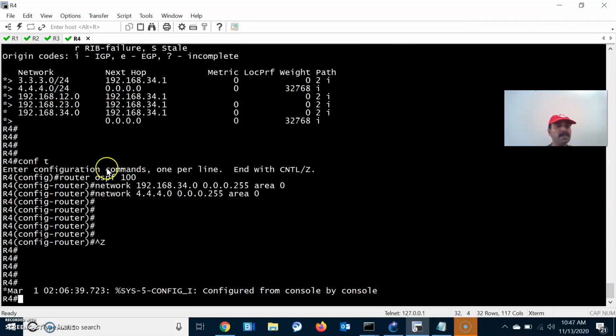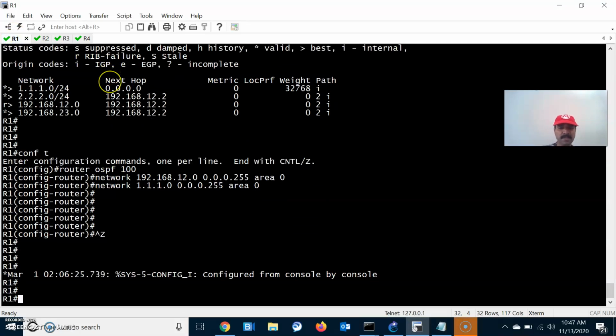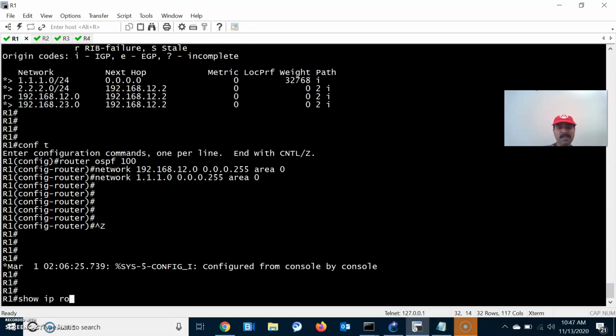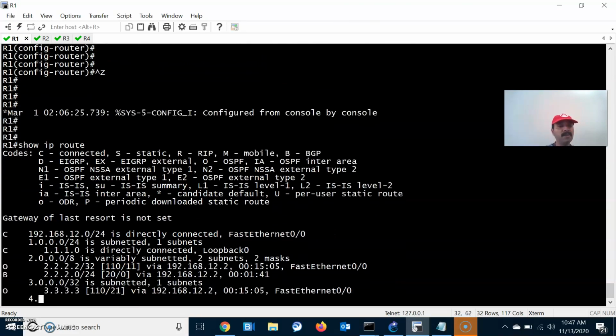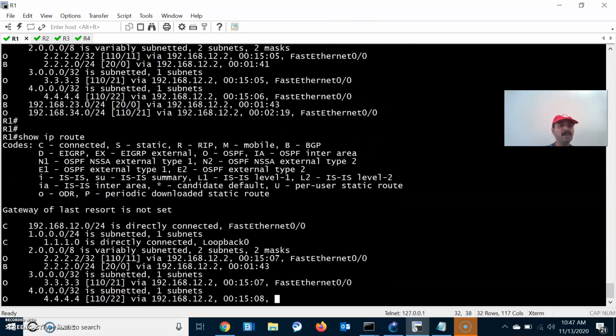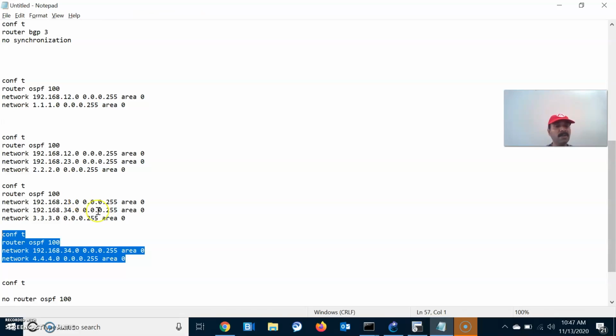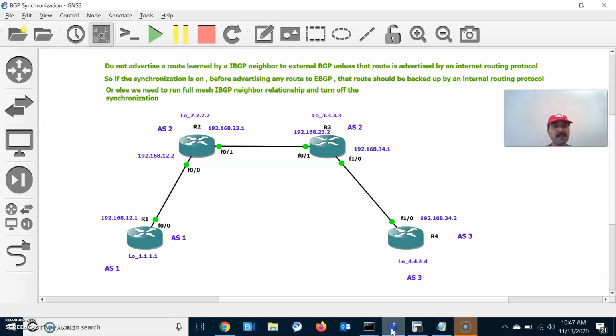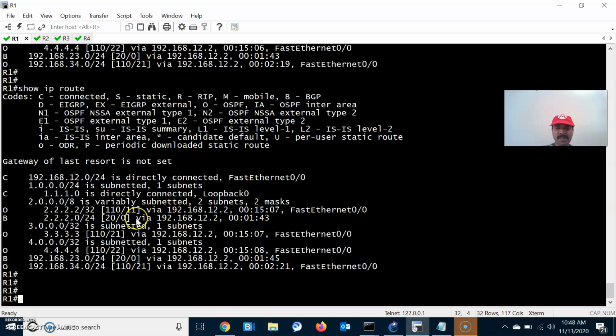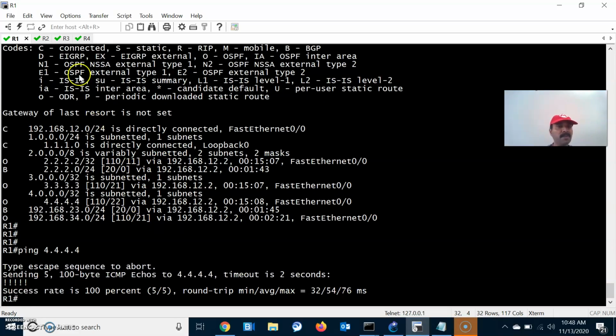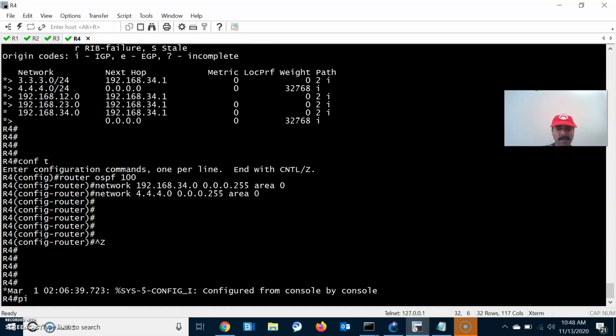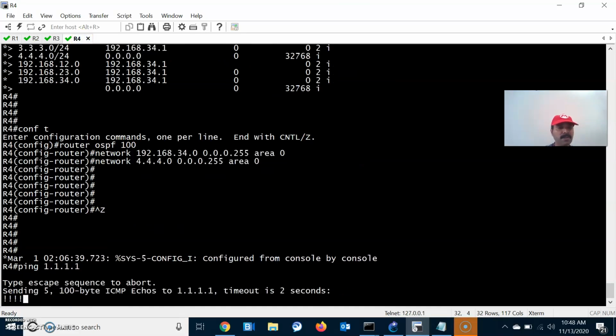So now I have done this, right? Let us do a show ip route, since I have advertised by an internal routing protocol. Now we are able to see all the routes, right? We are able to see the 1.1 prefix, 2.2 prefix and 3.3 prefix. We are able to see everything. Ping 4.4.4.4 and we are able to receive replies, similarly ping 1.1.1.1.